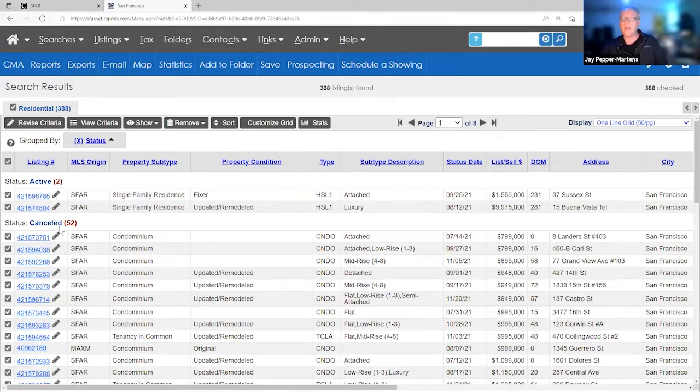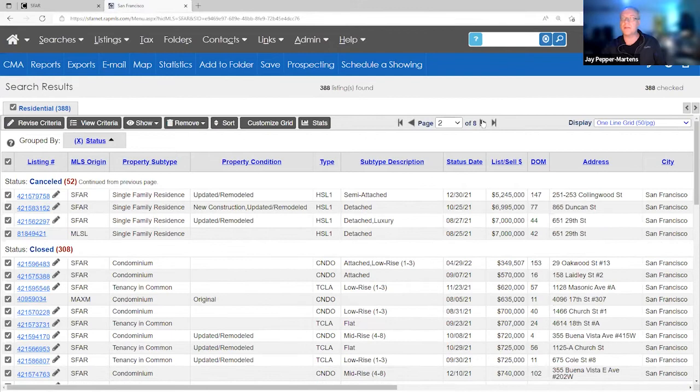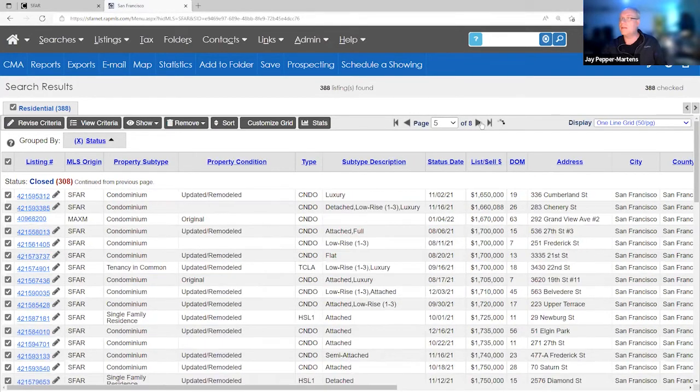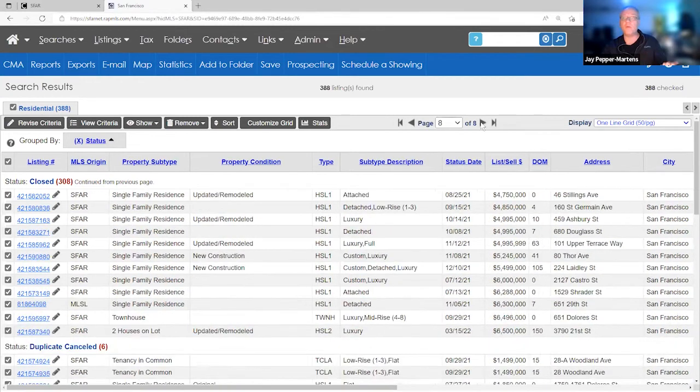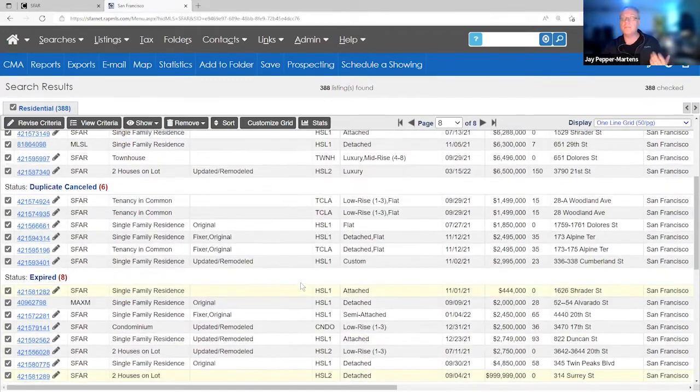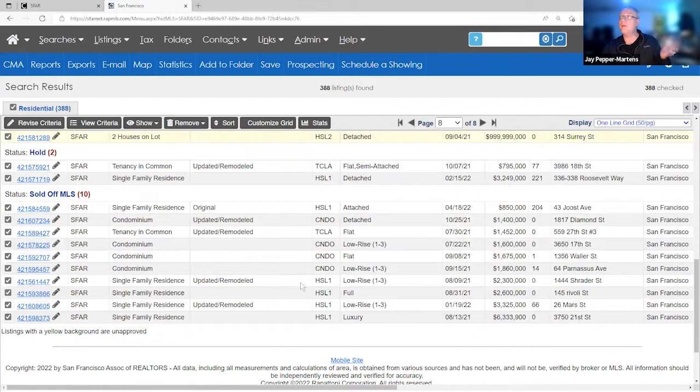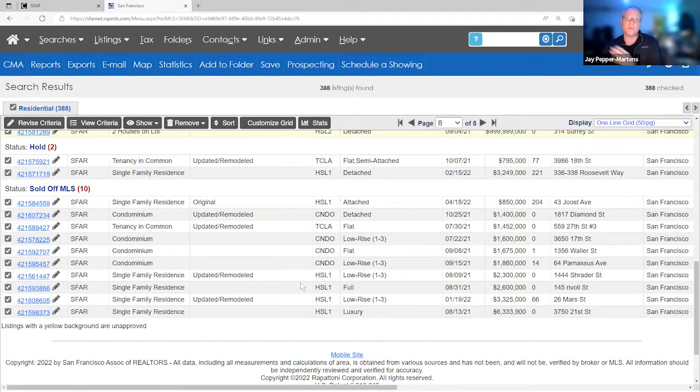I don't care about the actives, so let's go to the ones that were canceled. Okay, great. Let's see what some other ones are here. Some canceled ones, some closed ones. There's going to be a lot of closed data, and that would be normal. We would consider that the normal life cycle of a listing. Some duplicate cancels and some expireds, some holds, and some of them that were on market at that time have now sold off the MLS.